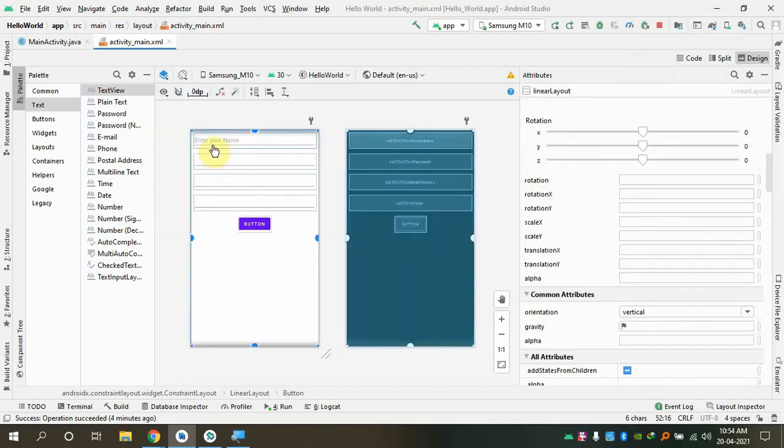What do you mean by a hint? The hint is something which comes like a placeholder. It will be shown on the text box, but when you start typing, that will go off. Let me show you what a hint is. In the meantime, let me do it for the other ones also.